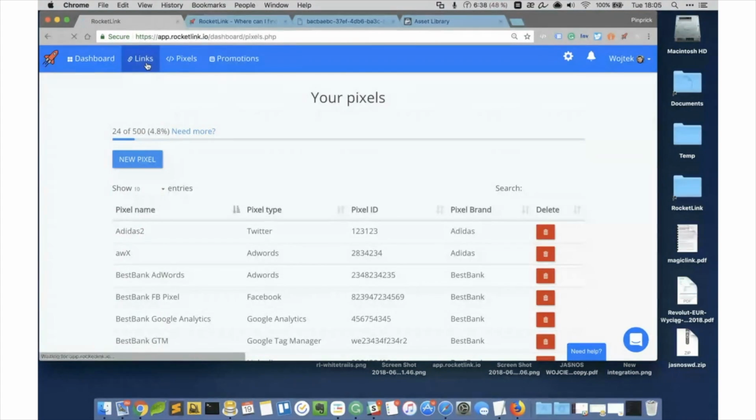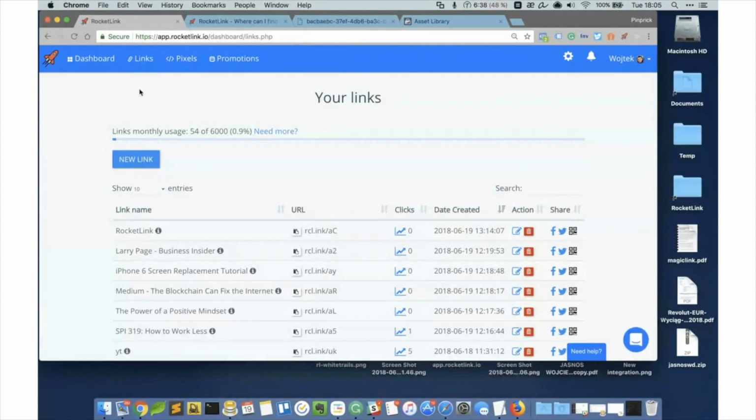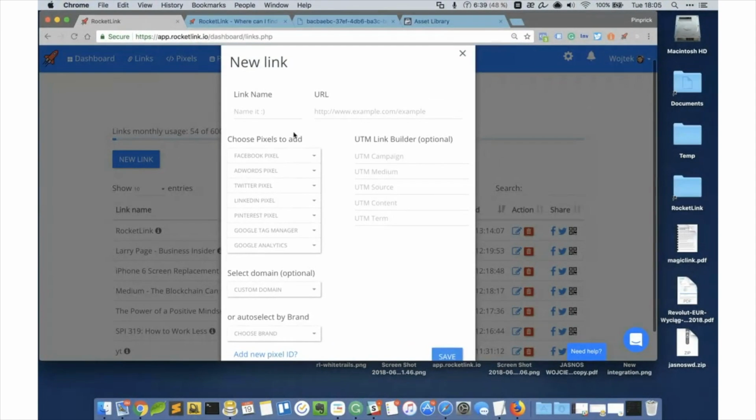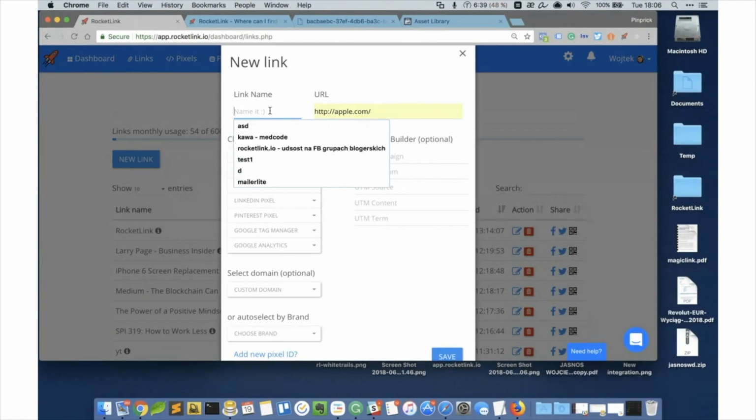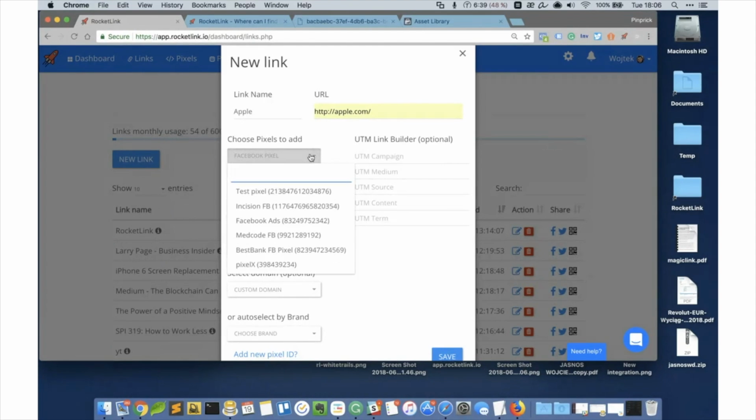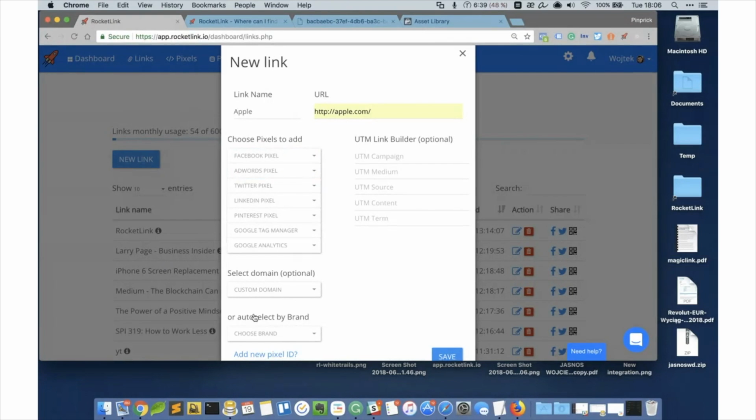Another thing you have to do is add your links. So to create a new link, you have to go to the links button from the menu and hit the new link button. To add a new link, you can also add the name of your link to better navigate between others. And you have to paste the destination URL where you want to redirect your users. So, for instance, let's type apple.com and call it Apple. Now you have to choose what kind of pixels you'd like to add to your shortened link. You have multiple options here. You can select those pixels manually by choosing one of the type, or you can auto-select those pixels by your brand. So let's say we have a brand called Best Bank.